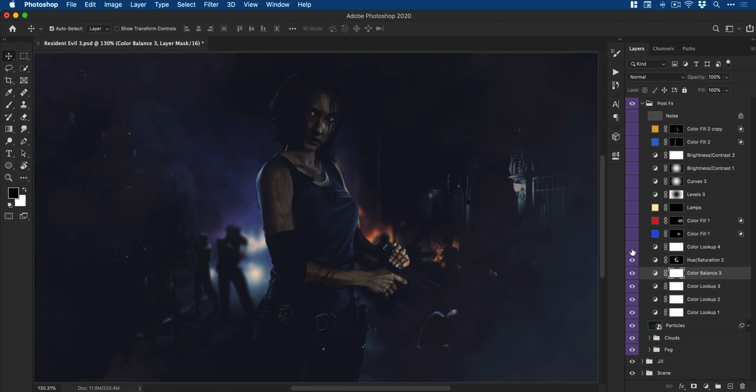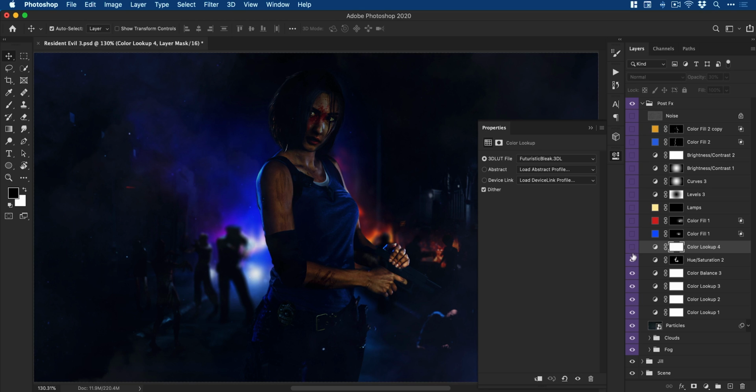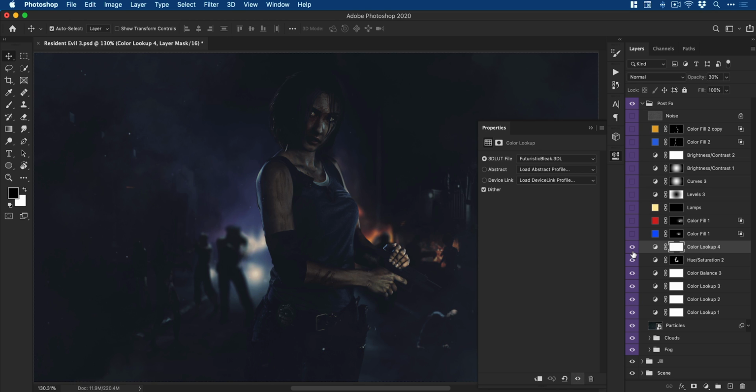We've got another color lookup, which I think from memory is futuristic bleak again. Layered up twice, but at 30% opacity. So you can see what I'm doing is I'm actually just layering up all of these different adjustment layers, and when you add them all up together, it really does have quite a significant effect.